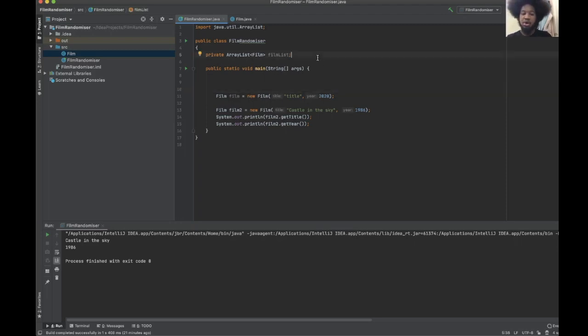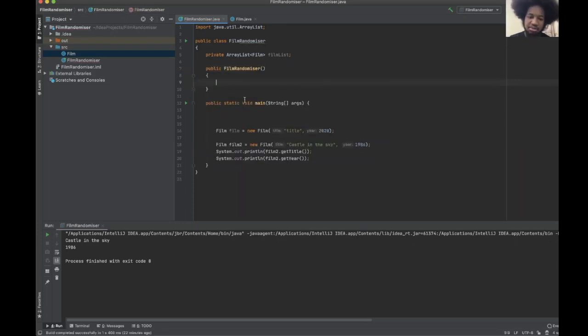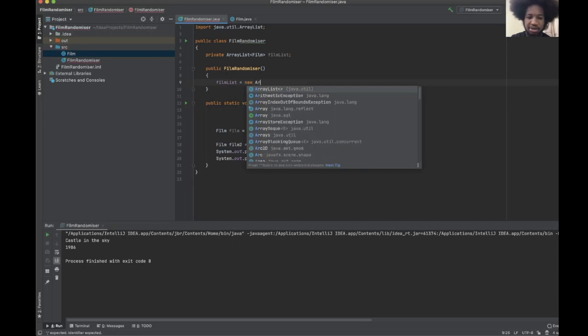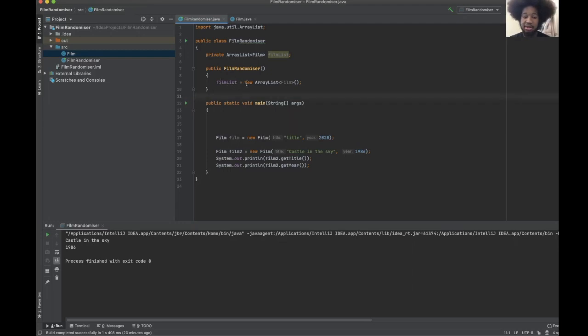So in our film randomizer class, we're going to give it a constructor like we did with the film class. So we're going to do public film randomizer. We're going to create an empty constructor, and we're just going to assign this film list. So we're just going to say film list equals new array list of type film. So now let's do some refactoring. So we have assigned the film list an object using the new keyword. So now it will no longer be pointing to null and cause null errors.